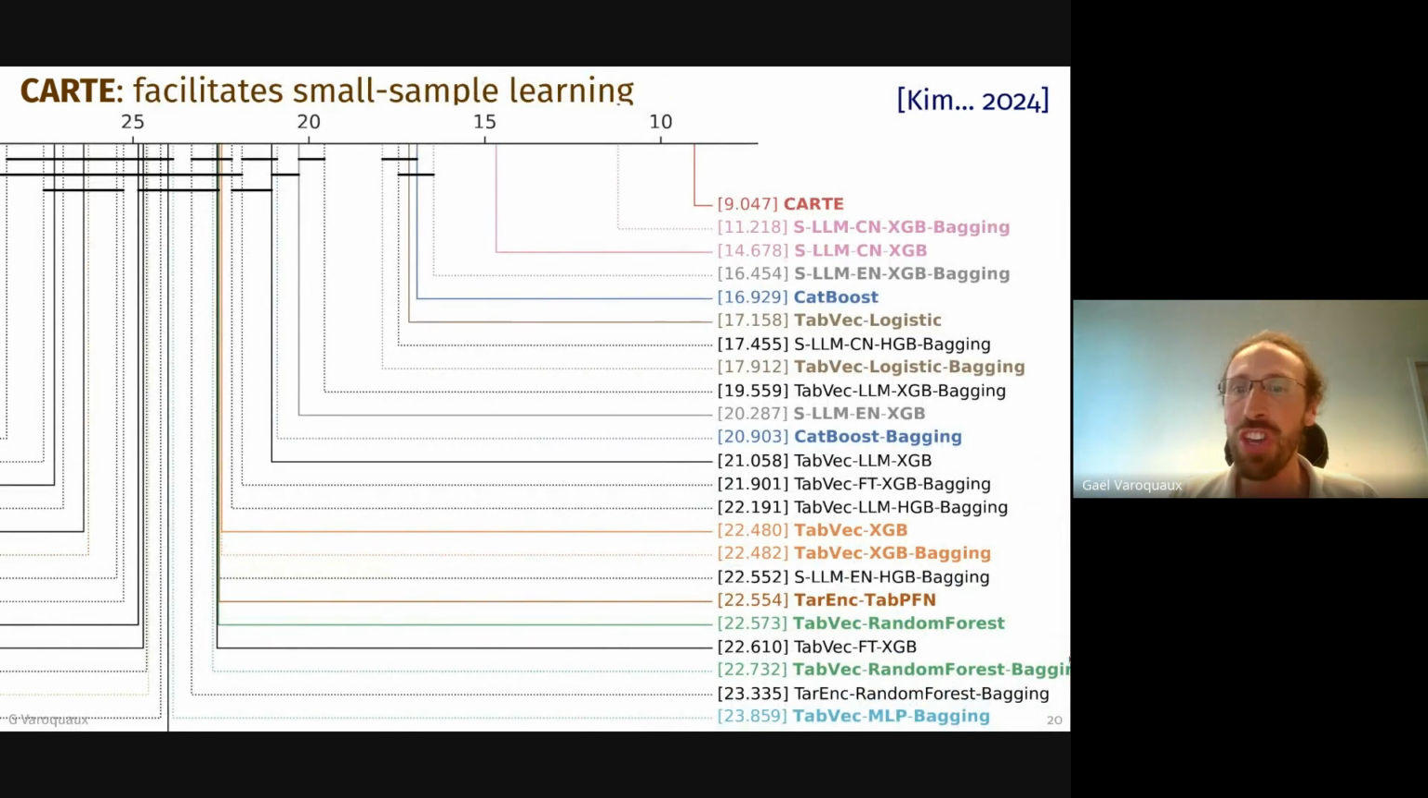All right, so I've sold you the idea. Does it work in real life? Those are empirical evaluations that we did in the paper that we published. It's a ranking, so the smaller the number, the better you perform. And what you can see is that CART performs significantly better than a huge number of baselines, including very strong baselines from the gradient boosting literature, such as CatBoost, other neural net approaches, such as TabPFN, and approaches using large language models to vectorize the tables.